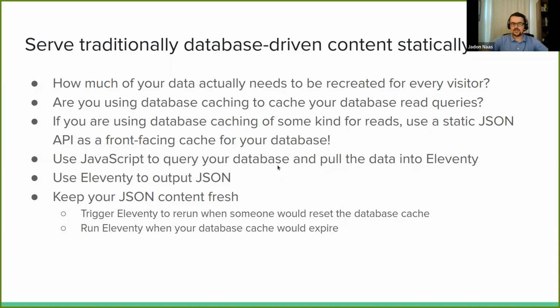What you can do is you can take that kind of information, process it using JavaScript data files, put it into Eleventy, output it as JSON, and serve that information into your website using JavaScript dynamically, instead of having to go to a web server, wait for it to execute a scripted programming language, execute a query against the database, hit the database cache, come back through the scripting language, come back to the web server, and come back to you over the internet.